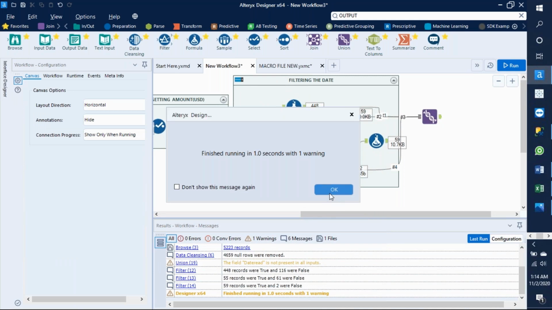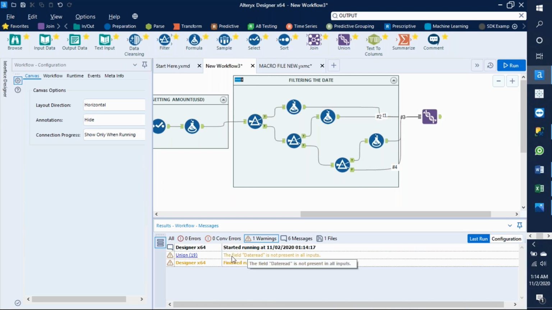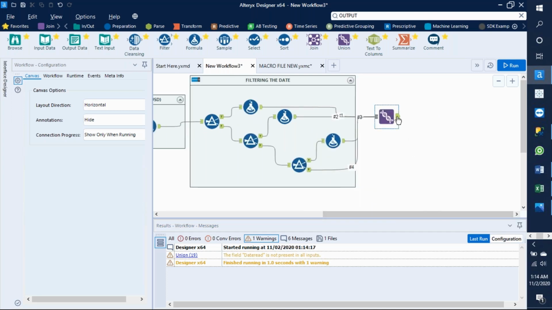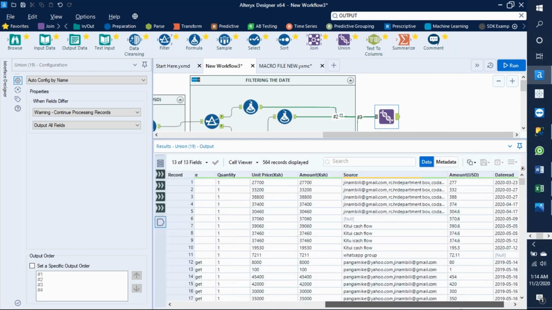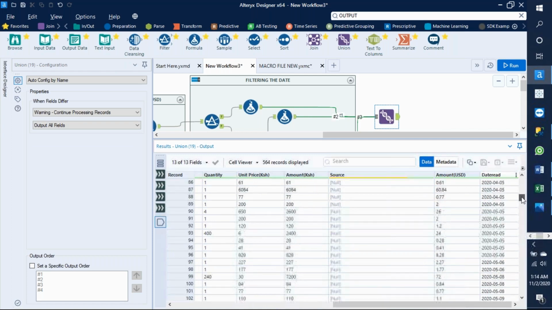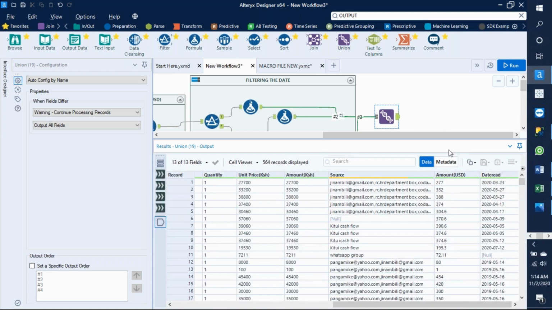So you can see we have one warning. This warning is telling us that the field date read is not present in all inputs, meaning one of these doesn't have the read, and it's this first one, the one that did not have dates, so we could not put the formula on it. So now our data is here with that format. All of them.